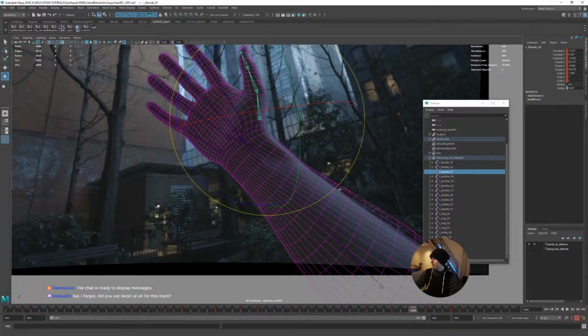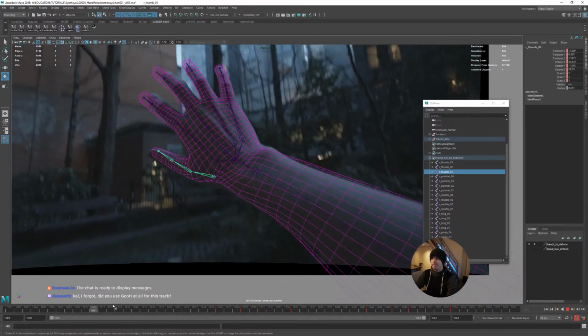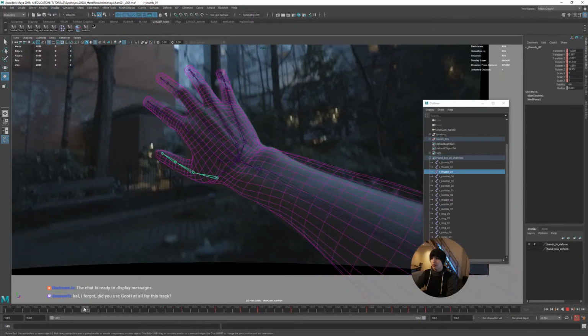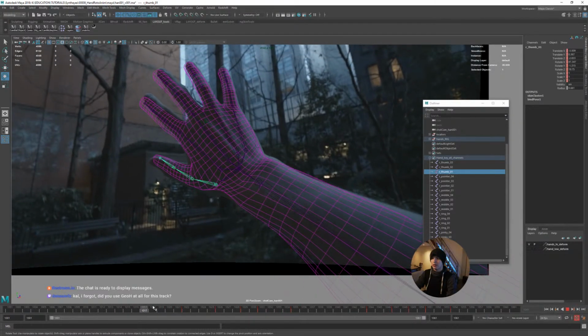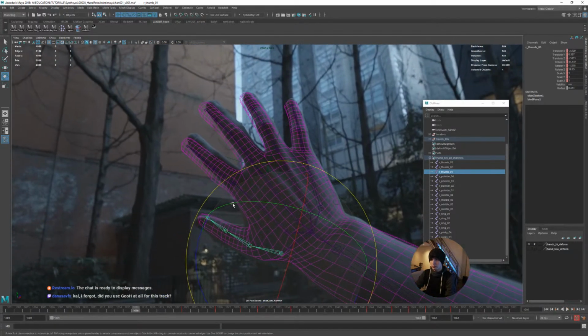I got a notification. What was that? Weird. Alright, anyway. Yeah, there's not much to do to block this in now. So let me try to rush through these last couple frames of block in.